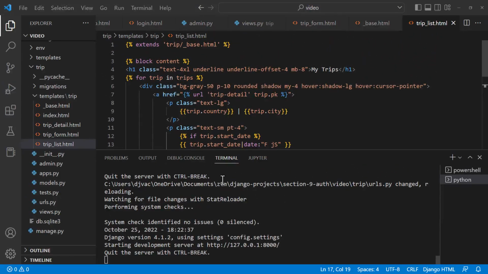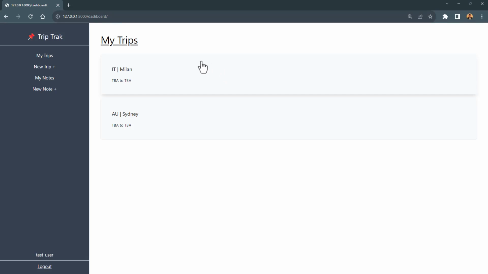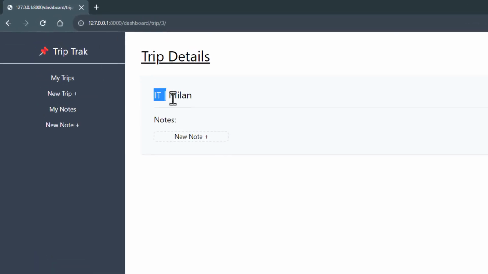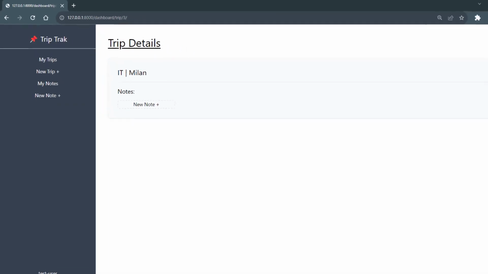And if we open up this in a browser and we click refresh on the dashboard, now we can click on one of these and be taken to its detail page. So we see the country and the city, and then we see all of the notes and the possibility to add a new note. Now, right now we don't have any notes, so we don't see anything, but we will create some so that we can see those in the future.